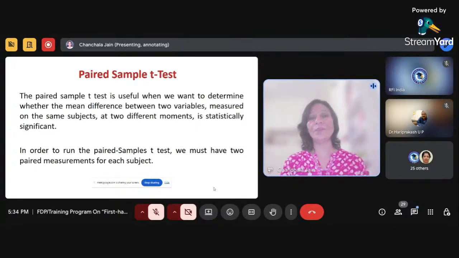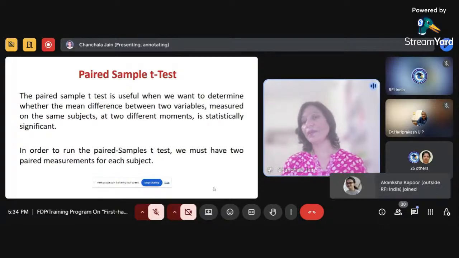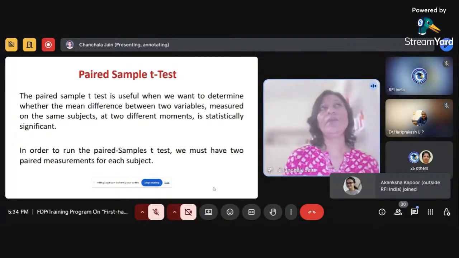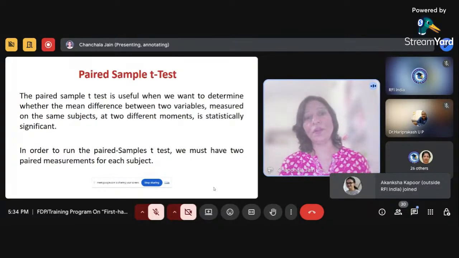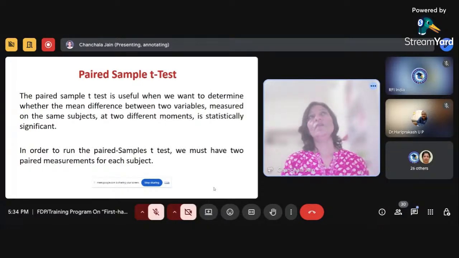So that way there will be a case of before and after, or a pre and post kind of situation. That means there will be a time gap when you are collecting the data twice for the same sample or for the same variable, right? So this way we can say the basic requirement of the paired sample t-test is that we will be having a single variable, which will be a numeric variable, right? And we will collect the numerical variable data twice for the same sample, right?